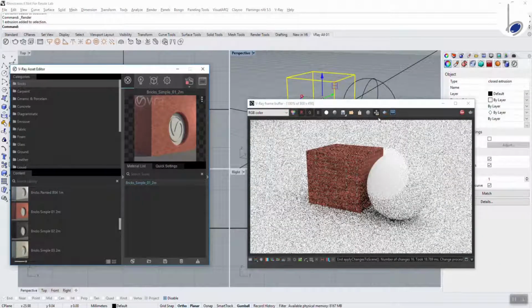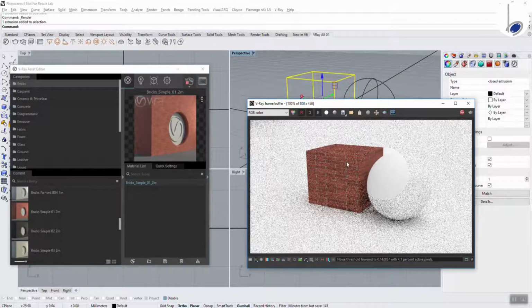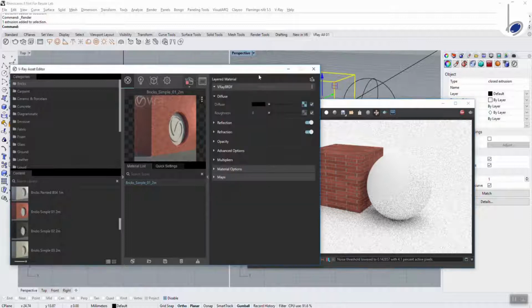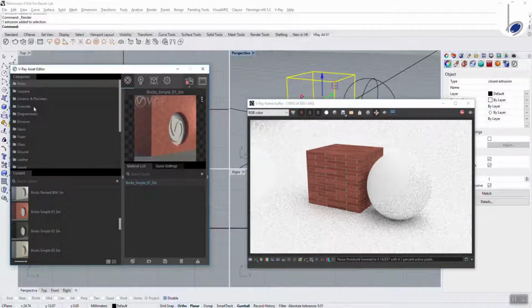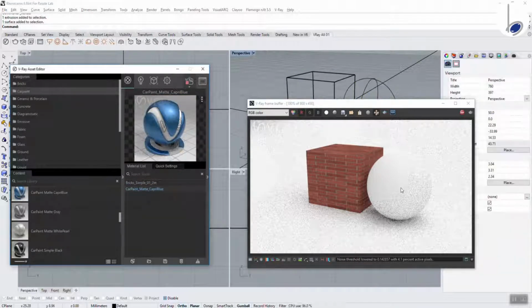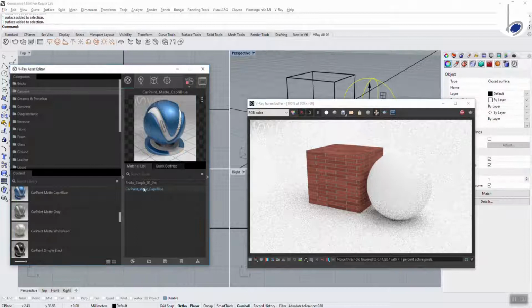Instantly we can see that it has got applied on the object and we can see the difference. Because our follow mouse is on, you can see that this area is getting cleaned fast. If I take it off, gradually the noise will get cleaned up. Next one is car paint. Let's use matte Capri Blue on the sphere. So I'm going to select the sphere and apply it.